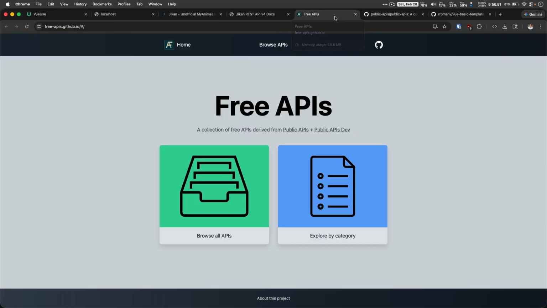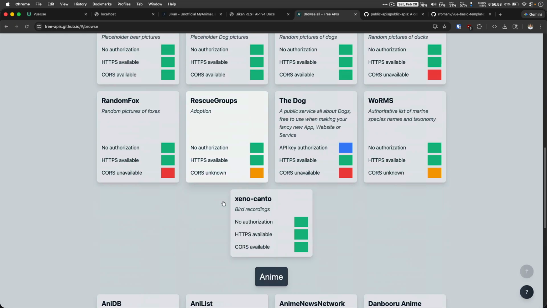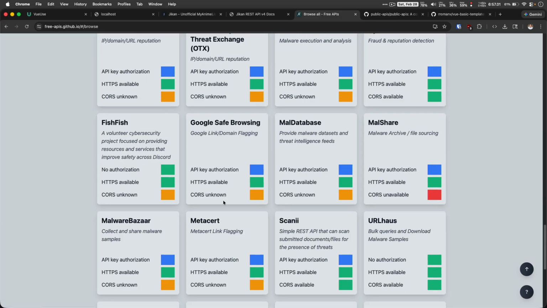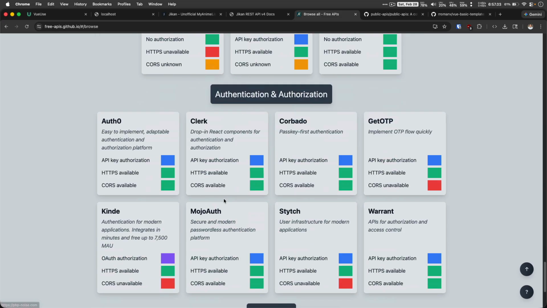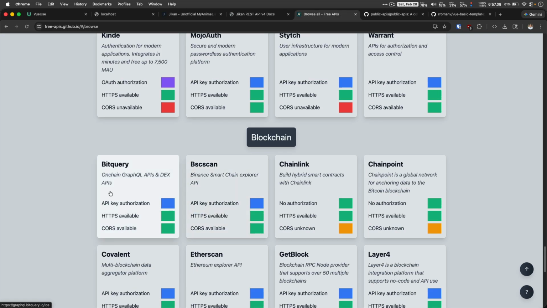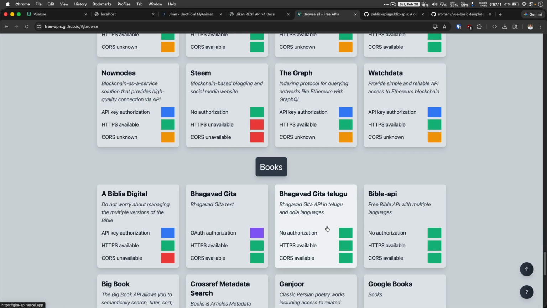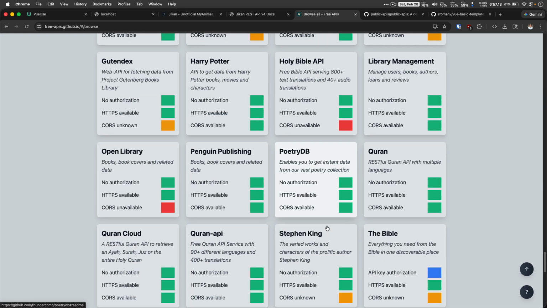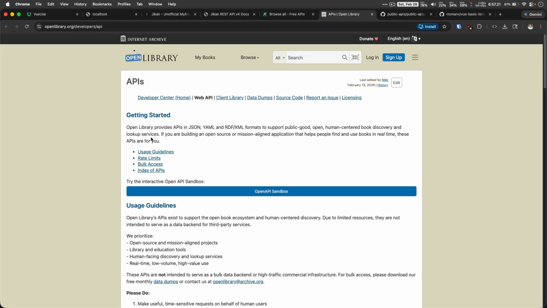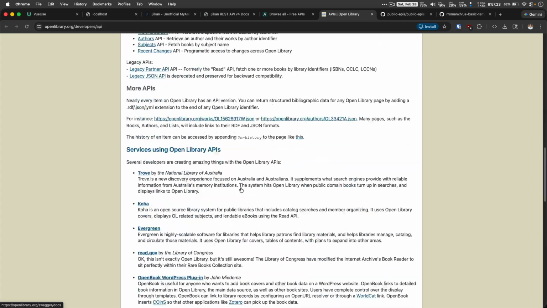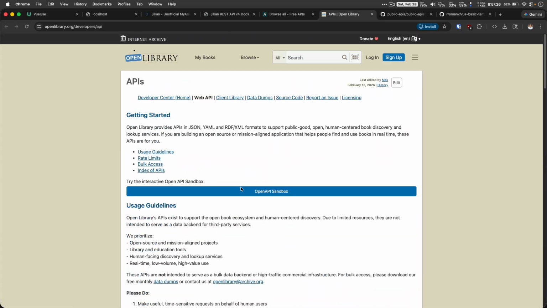Another one that's really cool is this other one called Free APIs. This is just a web page hosted in GitHub that you can explore about the different APIs that they have. It's really similar to the other one, and you can look for different types, and they tell you if HTTPS is available, if CORS is available, what type of authorization it needs, that kind of information. For example, Open Library doesn't require authorization. It's available with HTTPS and doesn't use CORS. And if you click it, it sends you to the particular API documentation.